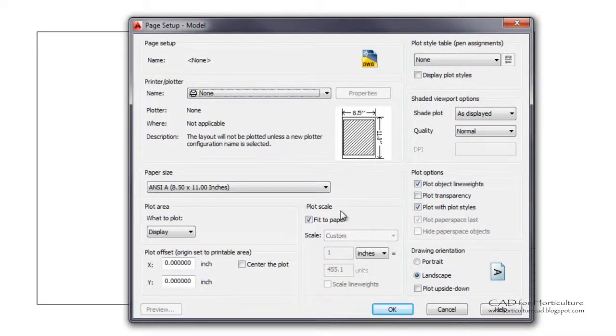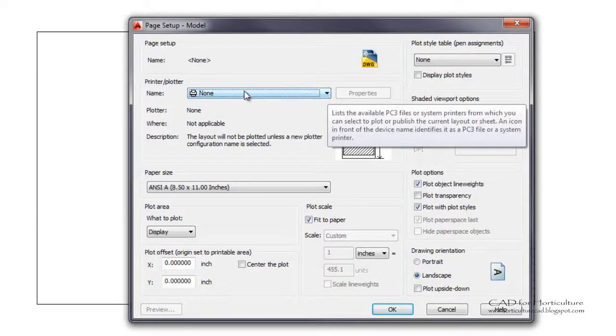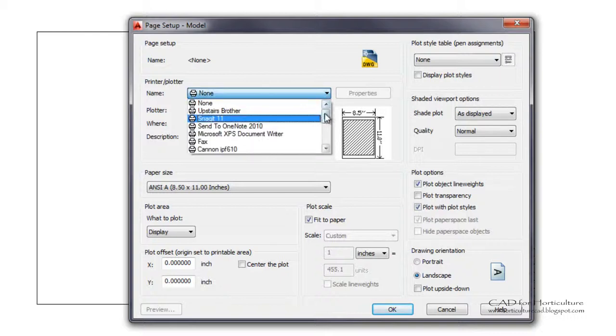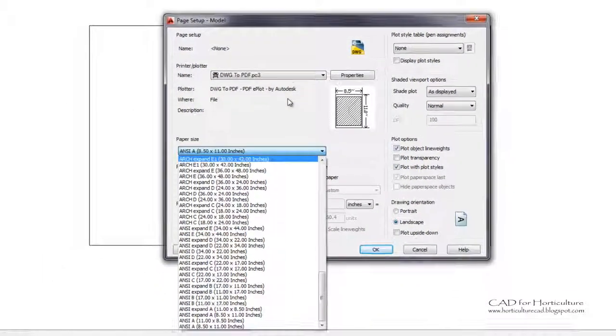From there, we need to set up what we want to print. This will look just like the printer interface, but we are missing some buttons at the bottom for the printing. First thing we need to do is select the printer. Right here we have the printer name. We want to click on this pull down menu and go all the way down until we see DWG to PDF and select that one.